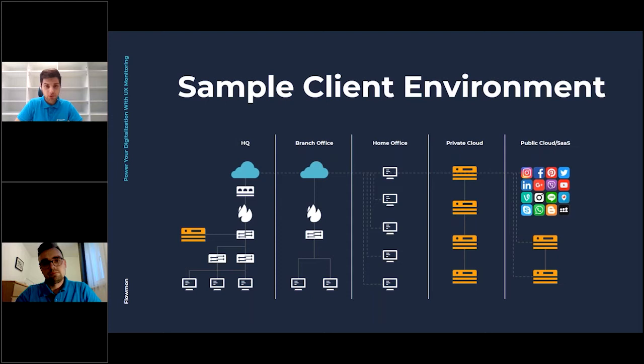Lubos, because you will be demonstrating Flowmon live, to give an example of what kind of environment we see with our clients and that we usually monitor, can you comment on this slide?